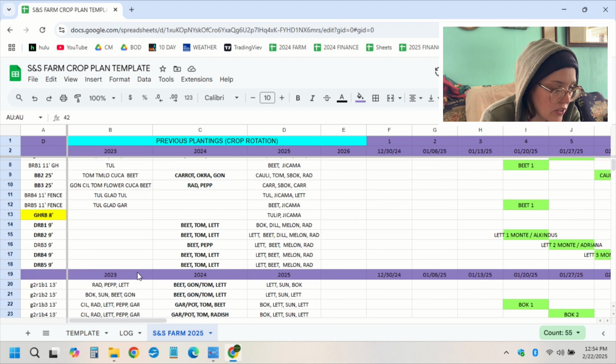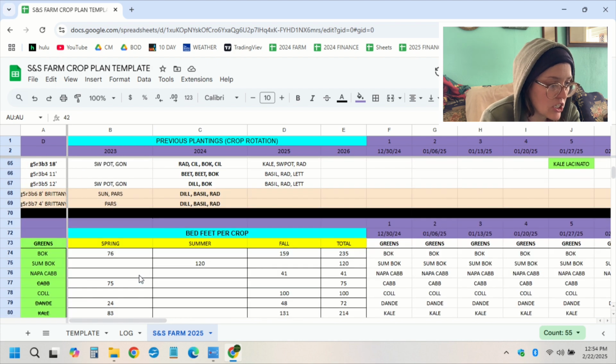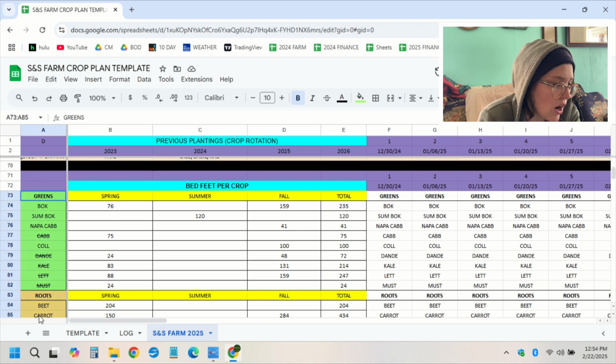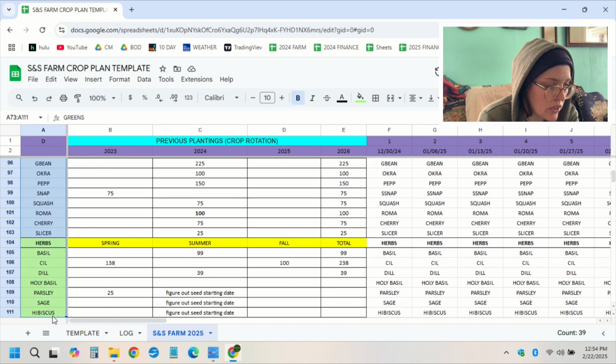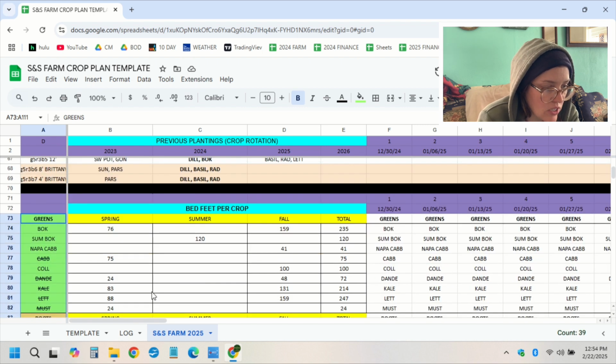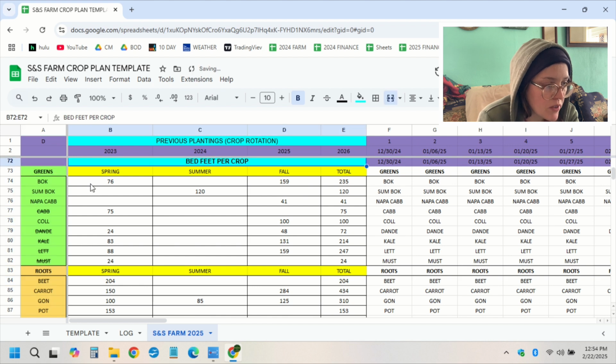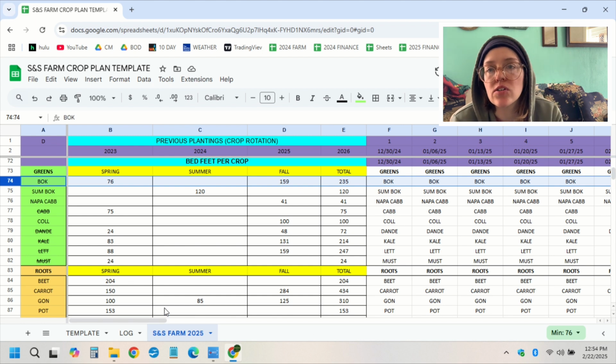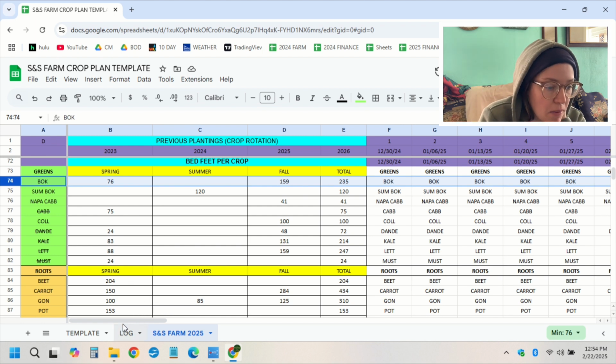All right, so let's head down the spreadsheet. The next section is going to be below this black line here, and this will be all of the crops that we're growing on our farm here. Next to it is our bed feet per crop. So for example, bok choy here, these are our numbers: 76 feet in the spring, 159 feet in the fall, total 235 feet. And this is just so you can calculate your dollars per crop per bed foot. It's nifty to have it added up as you go instead of trying to backtrack and figure that information out.